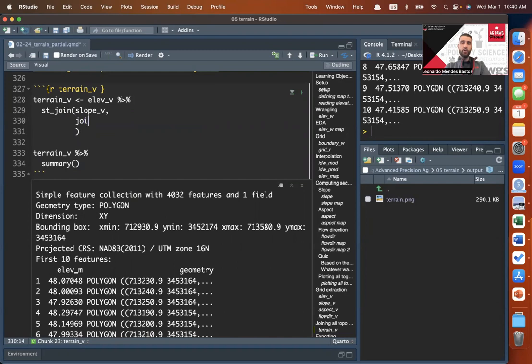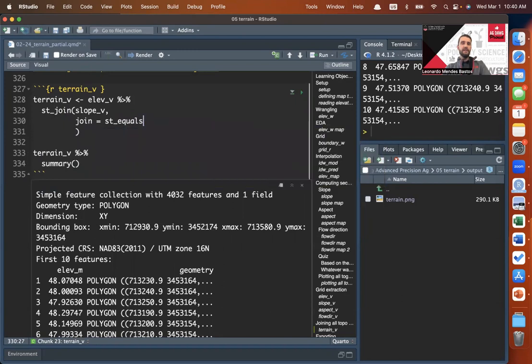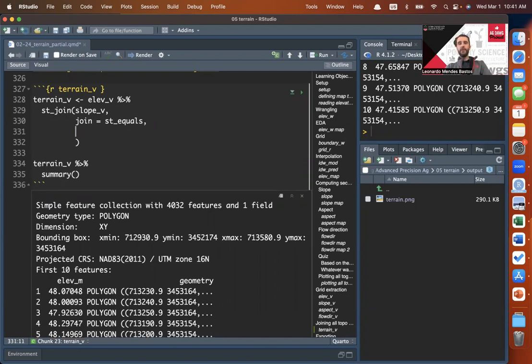We're going to change a couple of arguments here. One of them is the join argument. The default value, I think, is st_intersects. We want to change that to st_equals, plural. If it prompts you to make it a function and add the parentheses, you can just delete the parentheses and have the word st_equals. Then add a comma. We're going to change one more argument here, called left. So left equals true. I believe the default is false. We're just changing a couple of default behaviors of some arguments here.